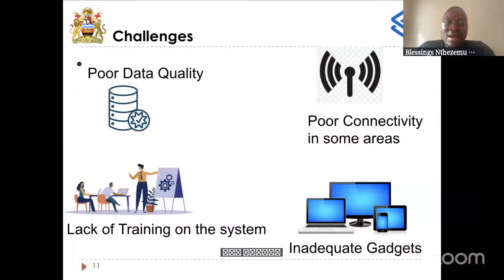Apart from that, I already mentioned that the training is based on resource availability, so not everyone has been trained on the system. Even in the training I mentioned, we included personnel from 26 districts, but we are just taking 2 personnel per district, and there are still more people that need to be trained on the system. And then poor connectivity in some areas.